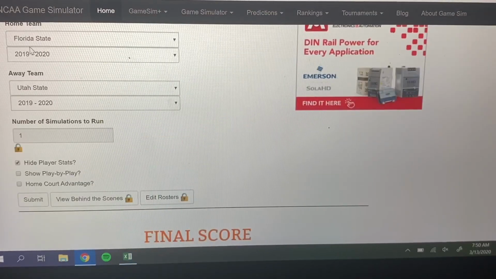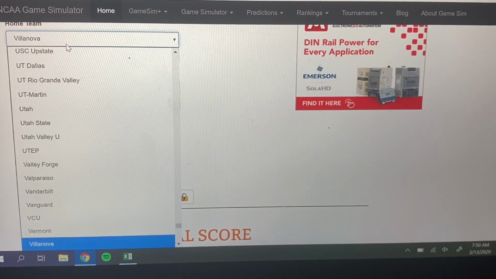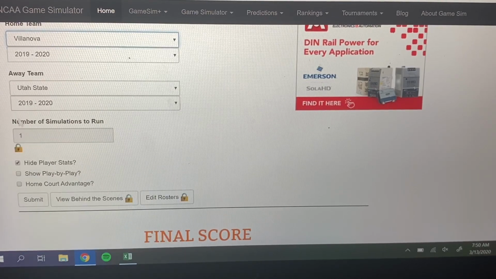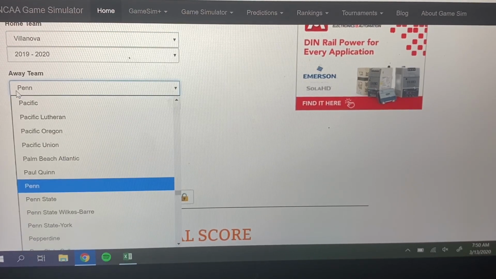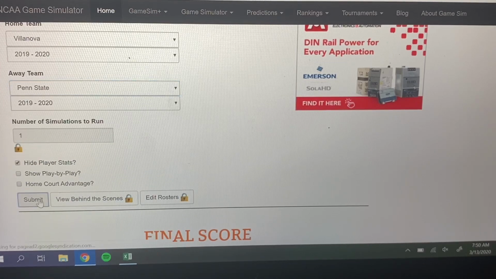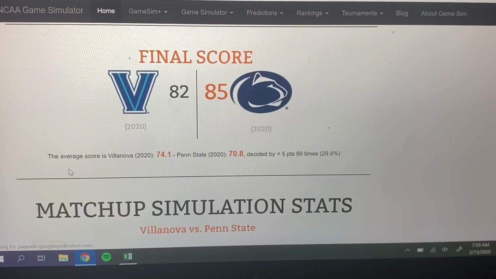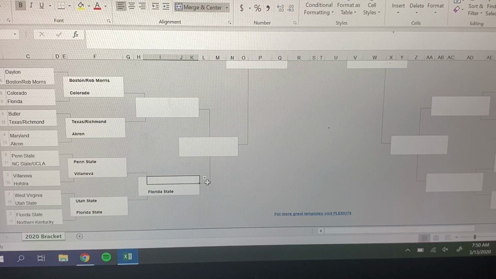Up next is Villanova versus Penn State. Villanova is a higher seed, so they will be up here. And then we have Penn State as the 6th seed. They are down here as the away team. Then for the spot in the Sweet 16, we have Penn State pulling off the 85-82 victory here, upset 6-3. They are now in the Sweet 16.